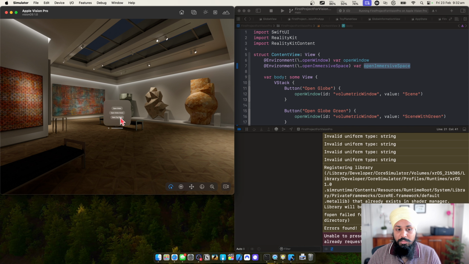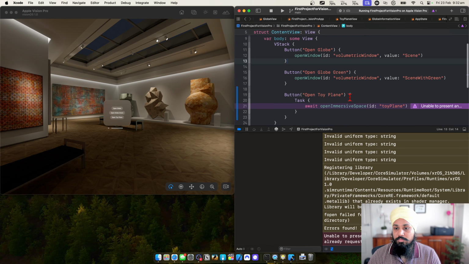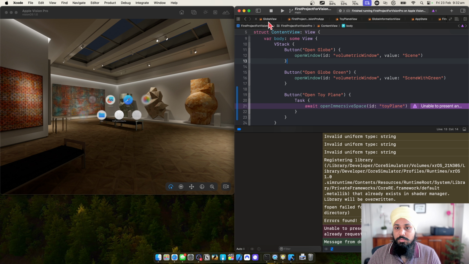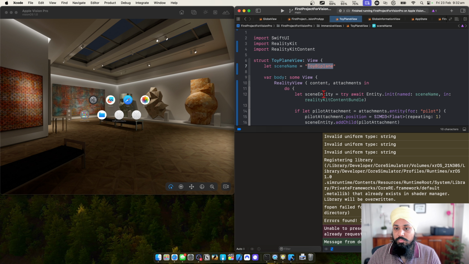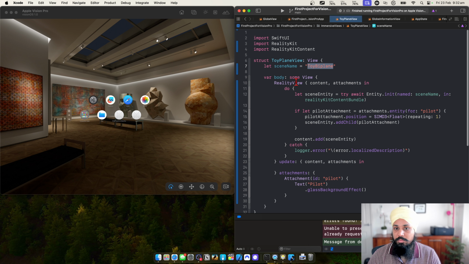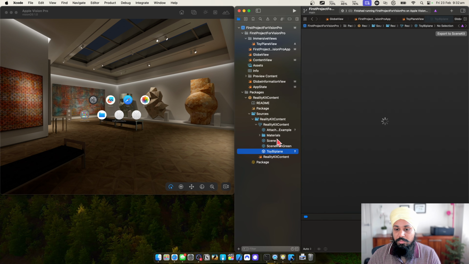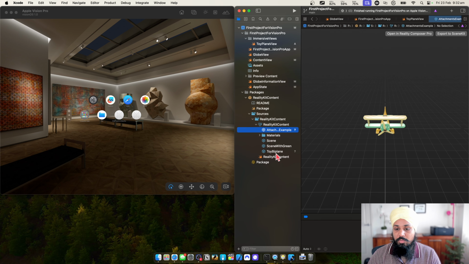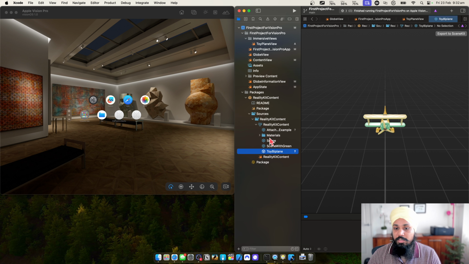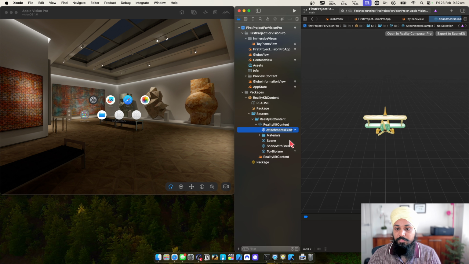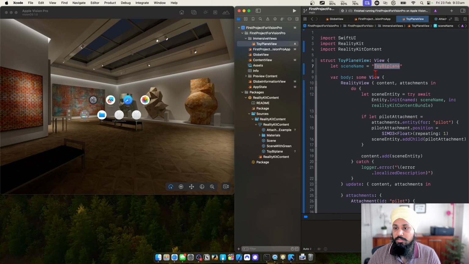Let's see if it loads. Okay, so it looks like it's not loading. Let's stop. Plane view, scene name. So that's our scene. Why is it? Oh, that's our toy plane. Okay, so that's our entity, but this is the scene that we have. So this is a scene that we actually need to render. So we need to enter the scene name, which is attachments example. So this is our model plane entity. So let's run it.